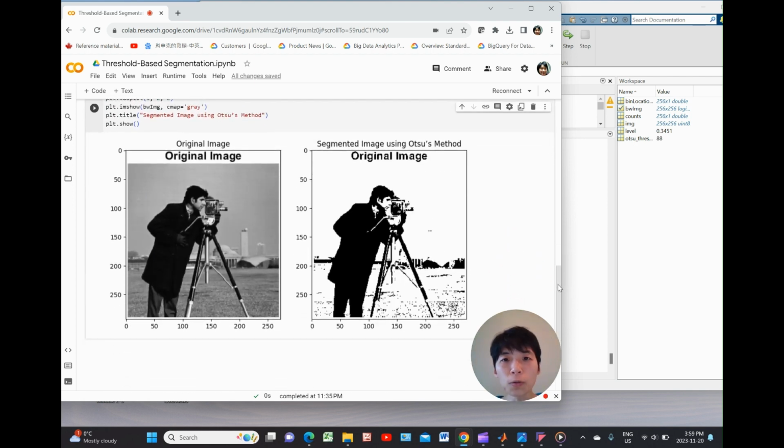So that's a quick and dirty way of recognizing an object in an image.